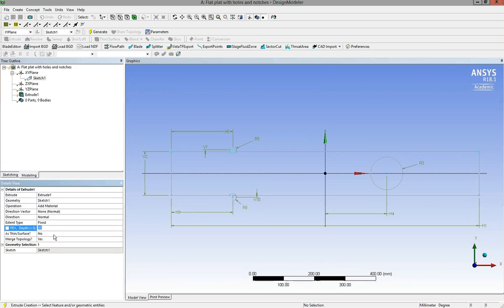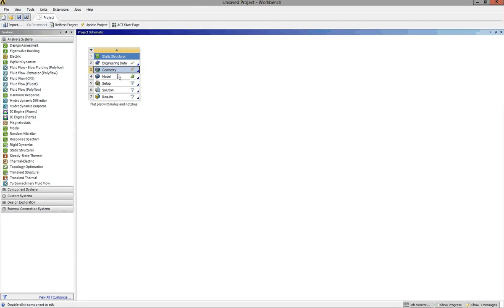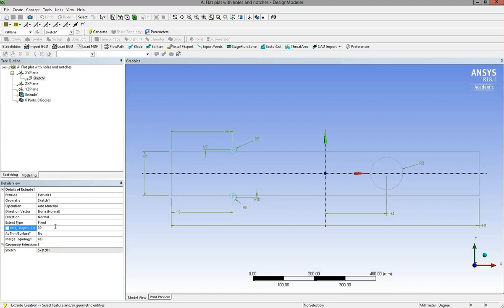I want it to be... okay, it's stuck there. Let me pause this and fix that. Okay, I've resumed that. For some reason it sometimes freezes when I want to do this, so I've just gone back to this window here and then double clicked on geometry again to go back in. I now highlight that. What I want to do is type 40 there. Okay, and hit enter. Now, it hasn't done anything yet.